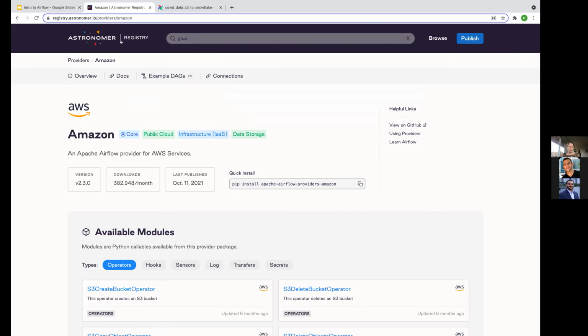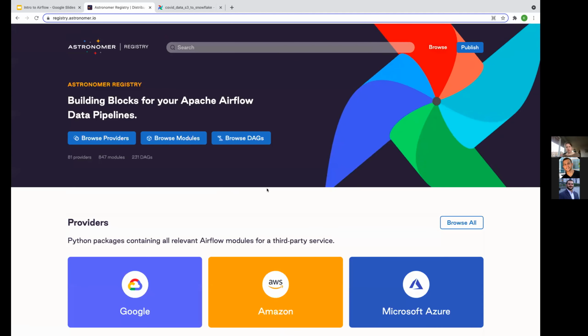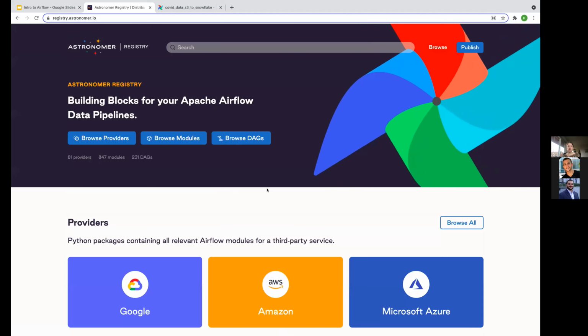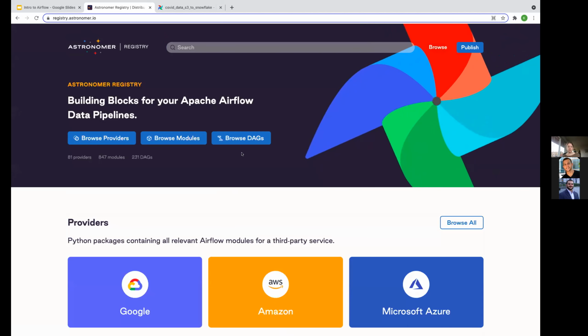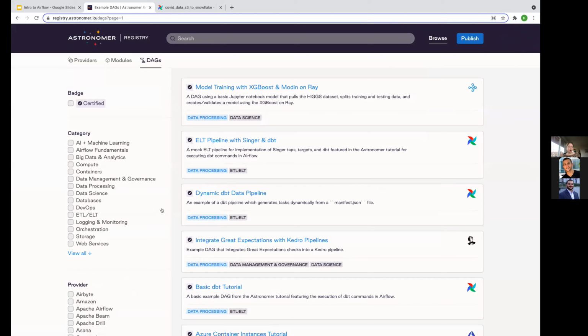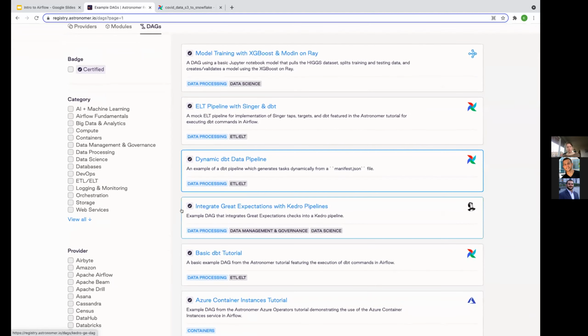The other great thing about the registry is that we have a ton of certified example DAGs on here. So you can obviously just browse these, or if you know what you're looking for, like some particular tool, you can look for it.